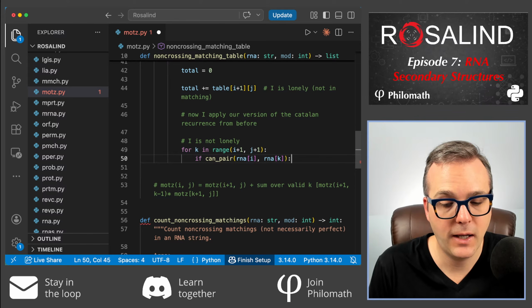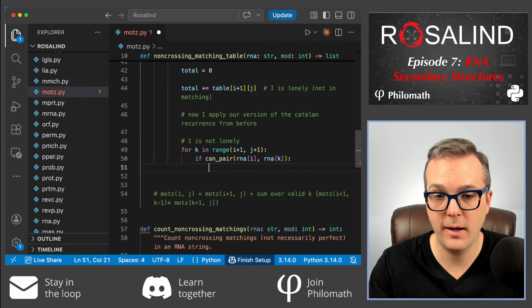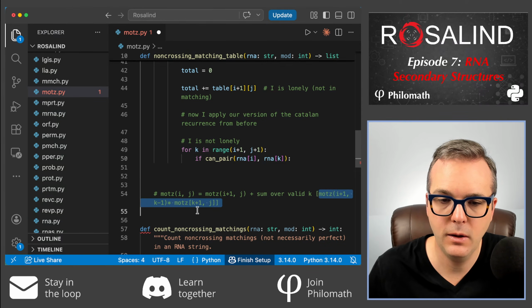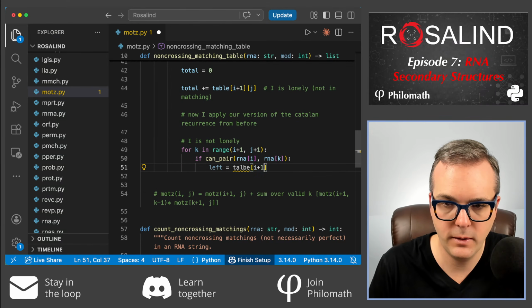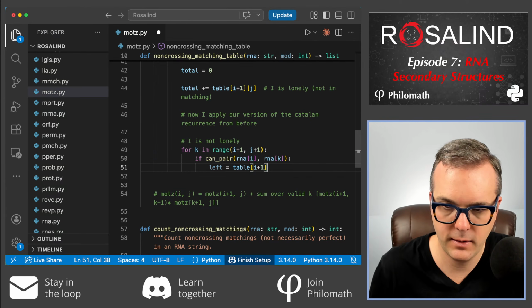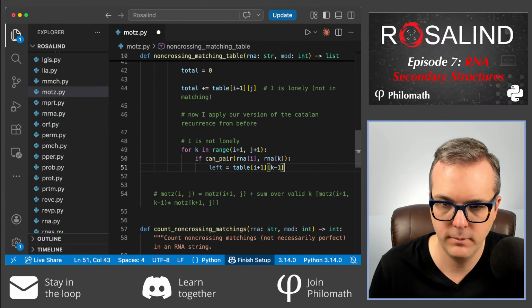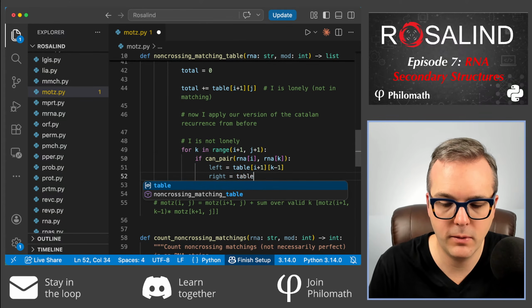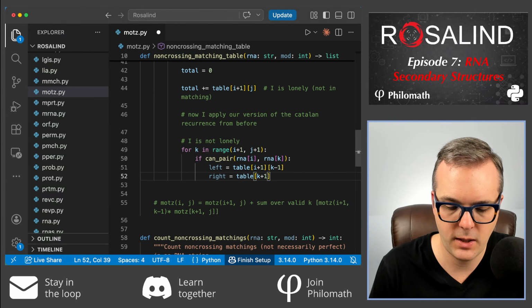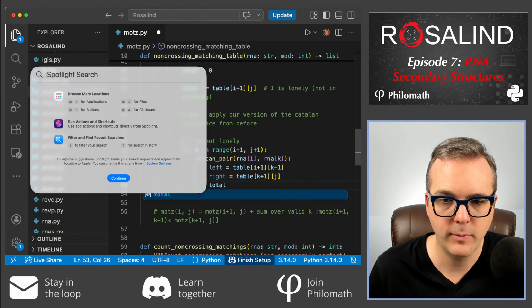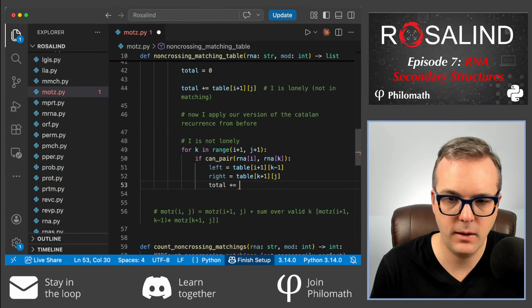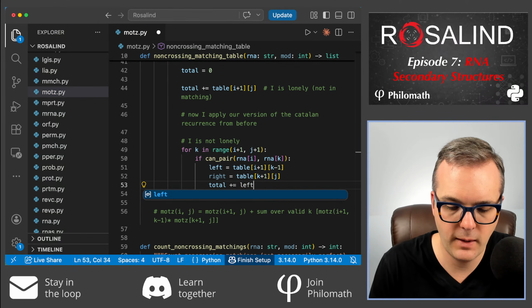And if that is a valid connection, then what are the two sides? I need to look left and look right, meaning I need this expression here, and I need this expression. Those are just table values. So I'm going to say left is equal to the table of i plus 1 and k minus 1, and right is going to be the table of k plus 1 and j. And what I want to do is say total plus equals left times right.